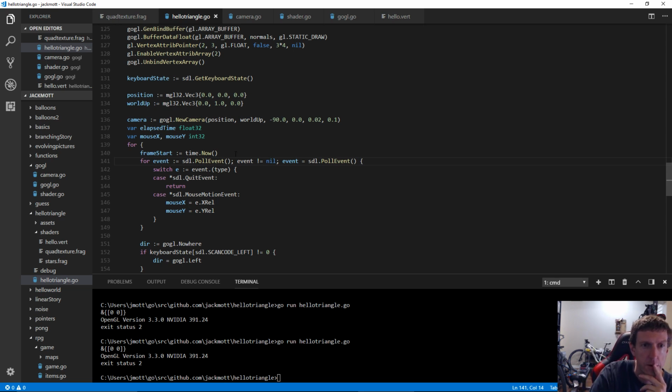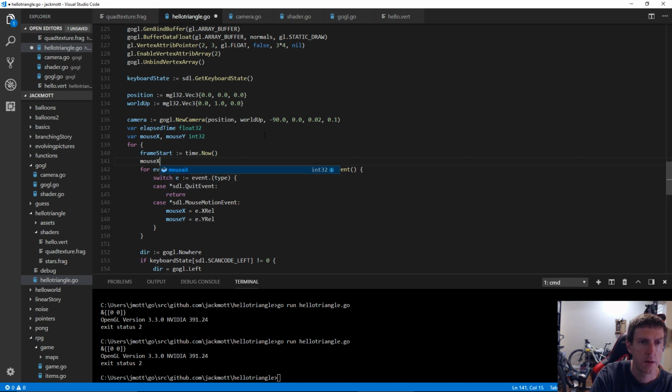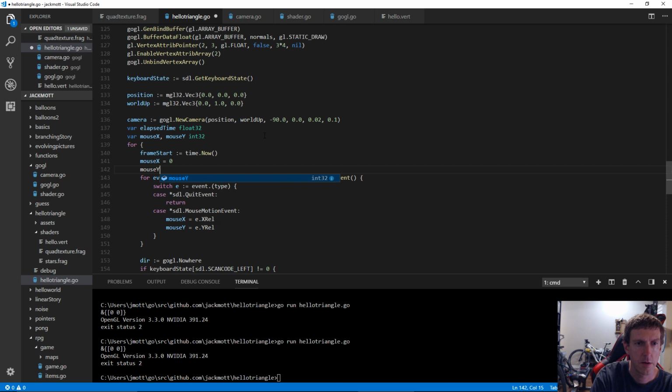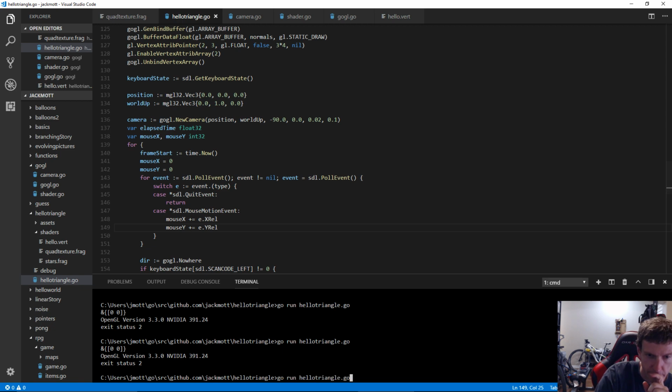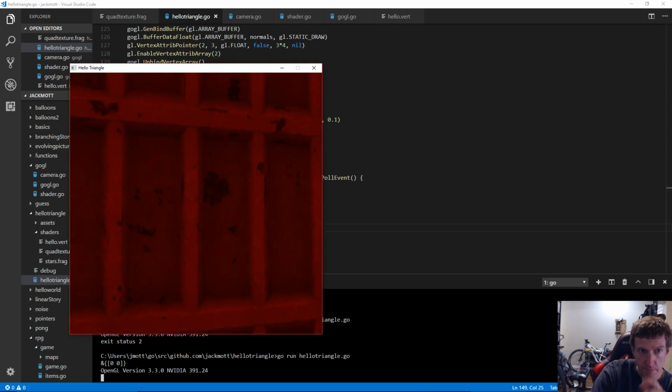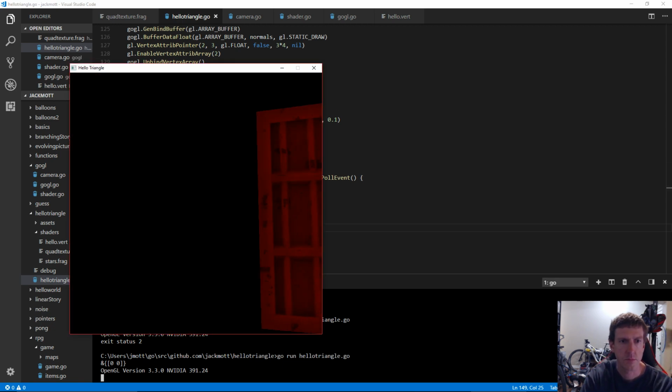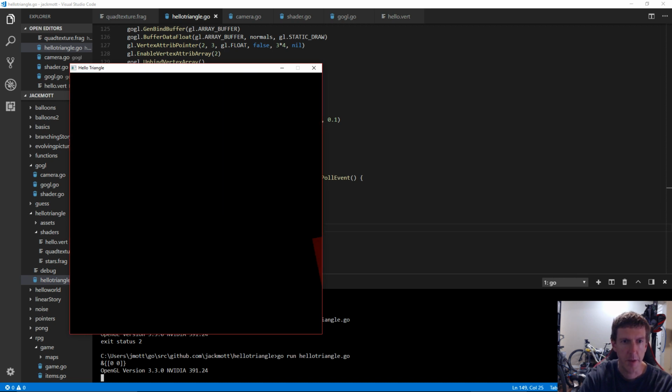So what you actually need to do each frame is set mouse X and mouse Y equal to 0, and then keep adding to them. Add all of the relative mouse motion events each frame. And now it works properly. You can turn all the way around and then fly through the scene a lot better than before.